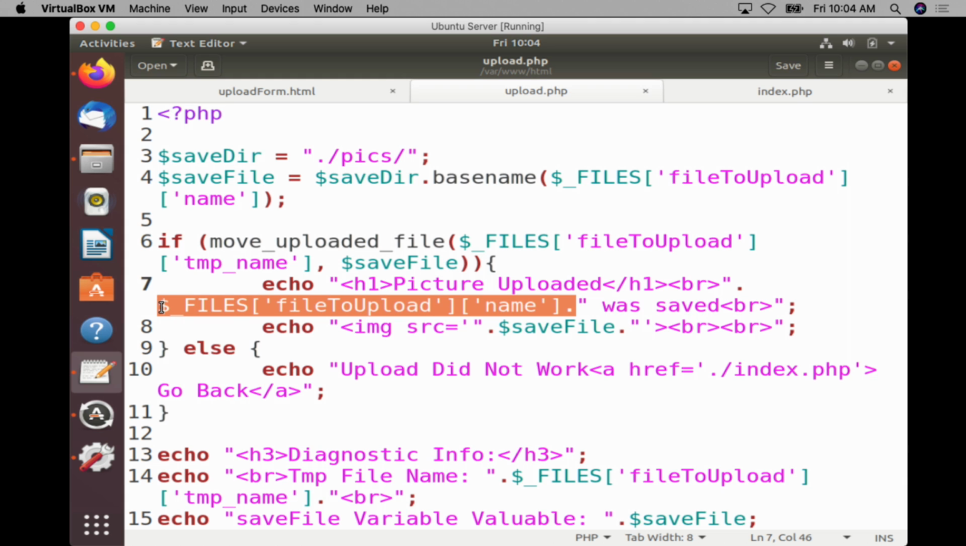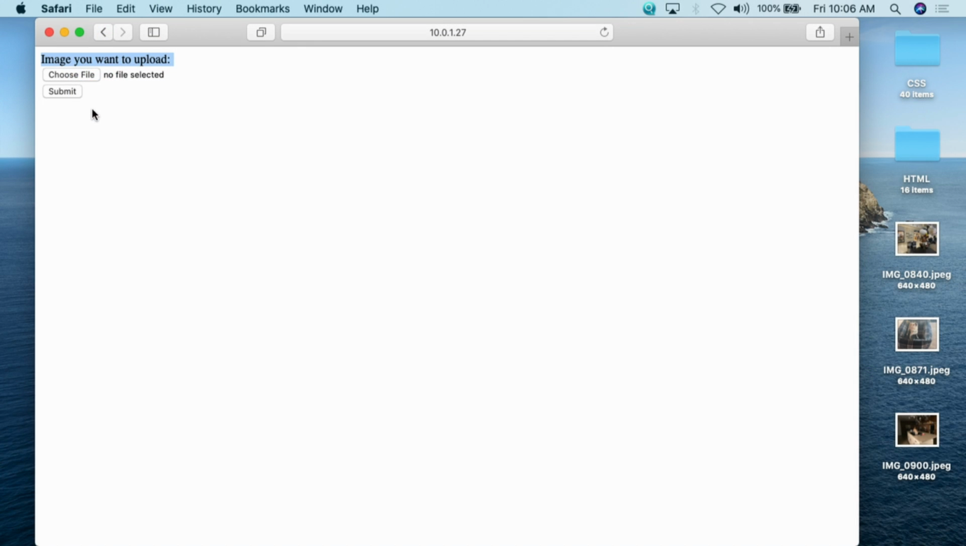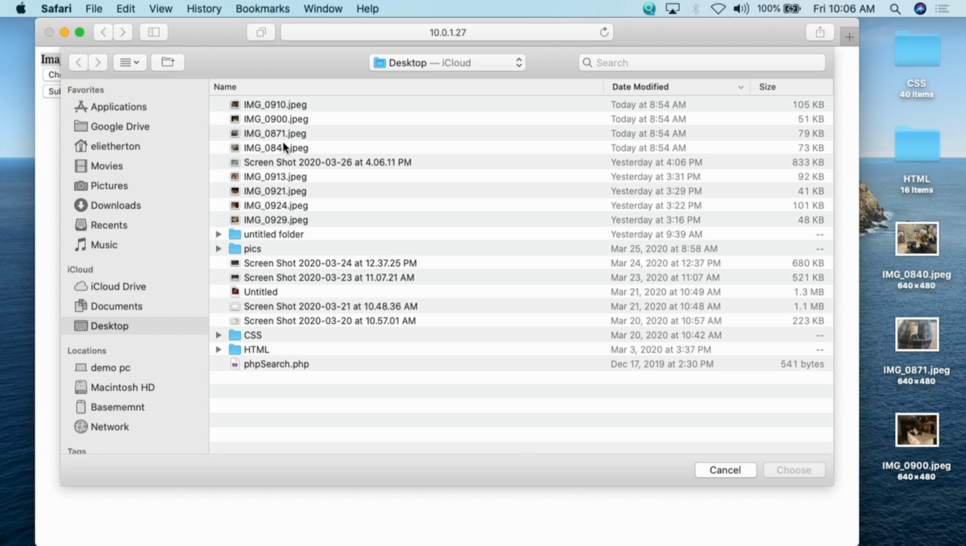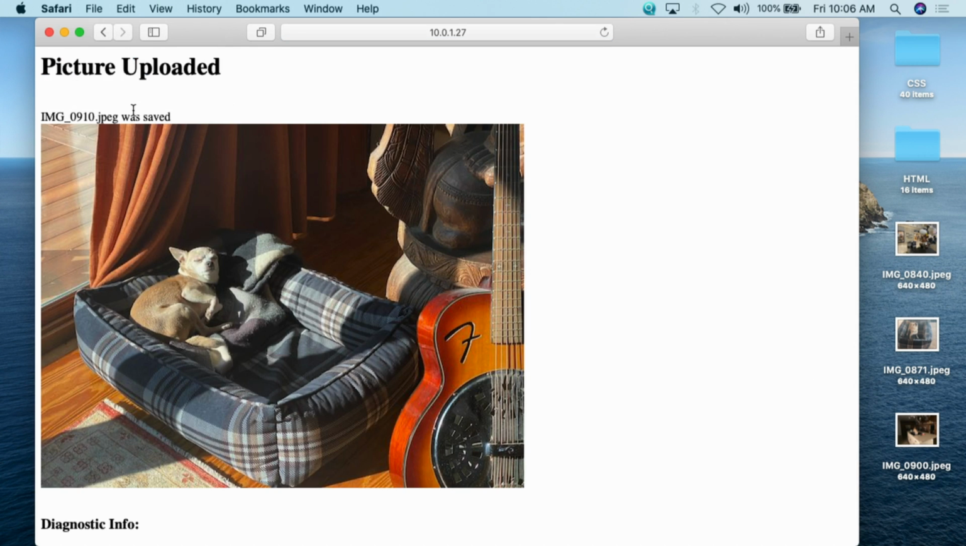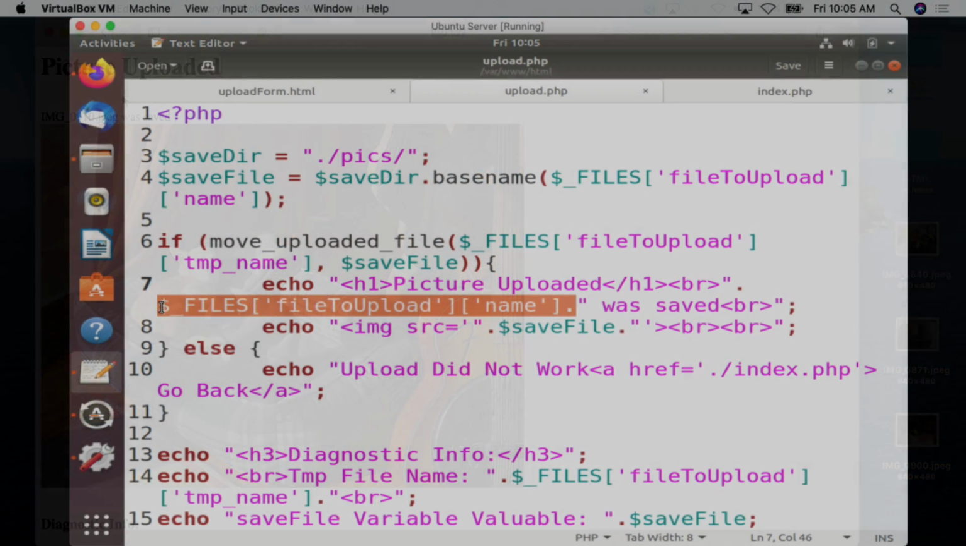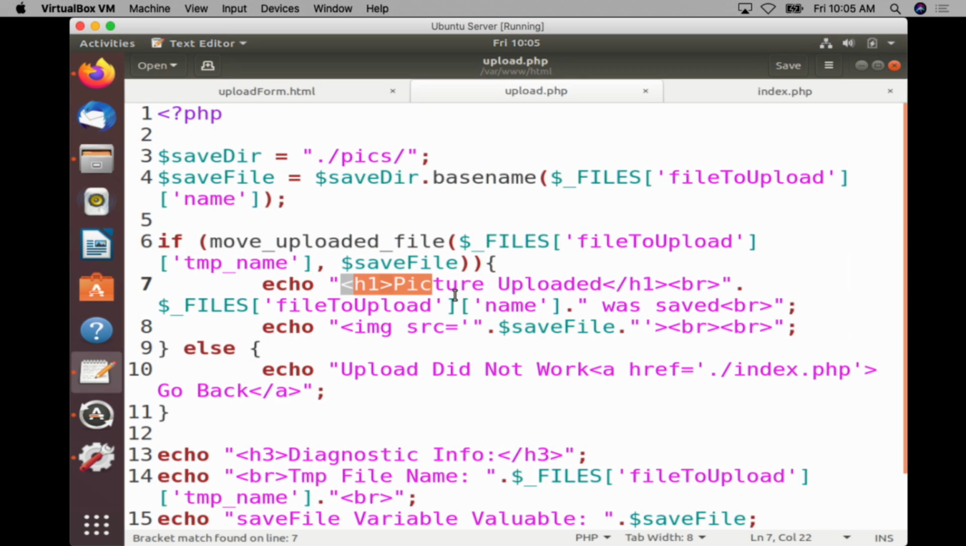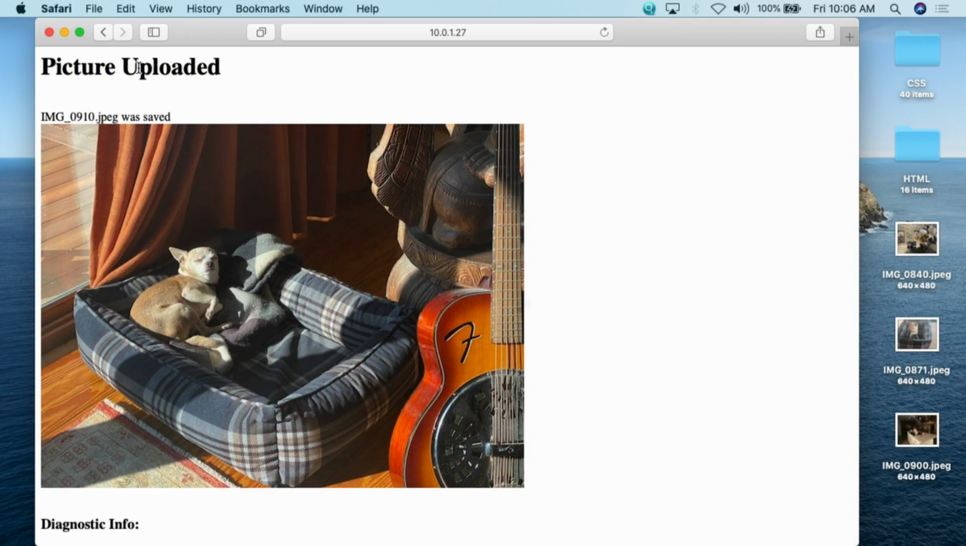So let's go over the demonstration just really quick, just so you get an idea of what we're taking a look at here. So let's say img_0910.jpeg. We select on that, and then we hit submit. So basically, here, H1 picture uploaded. If we go back to the demonstration, H1, picture uploaded, that's that.